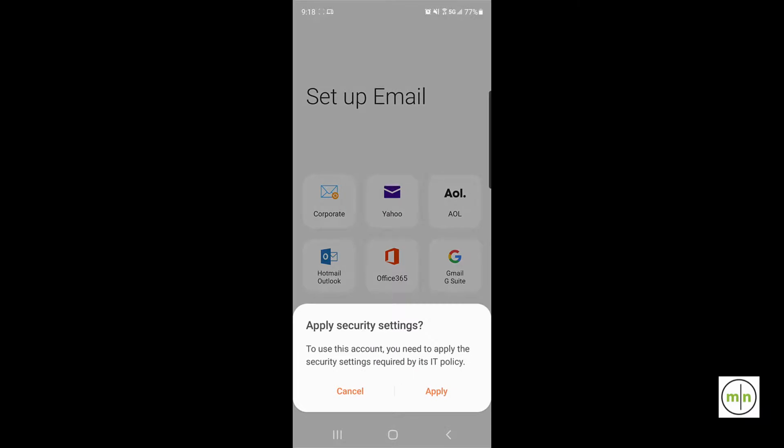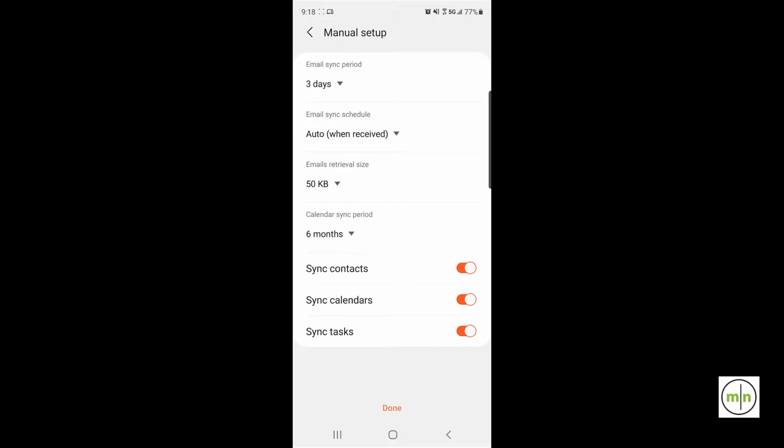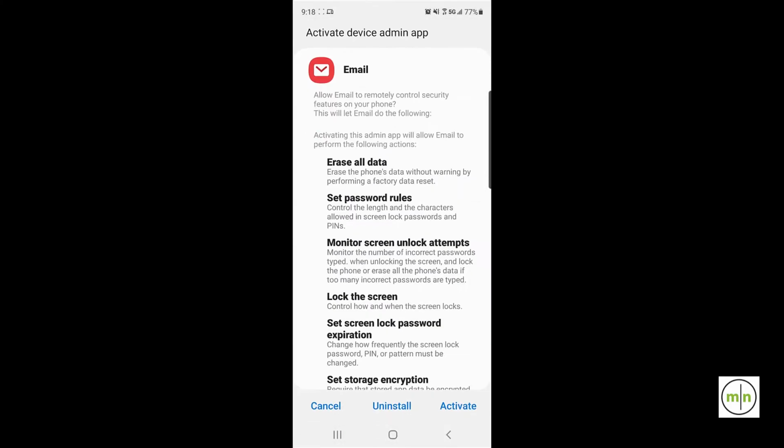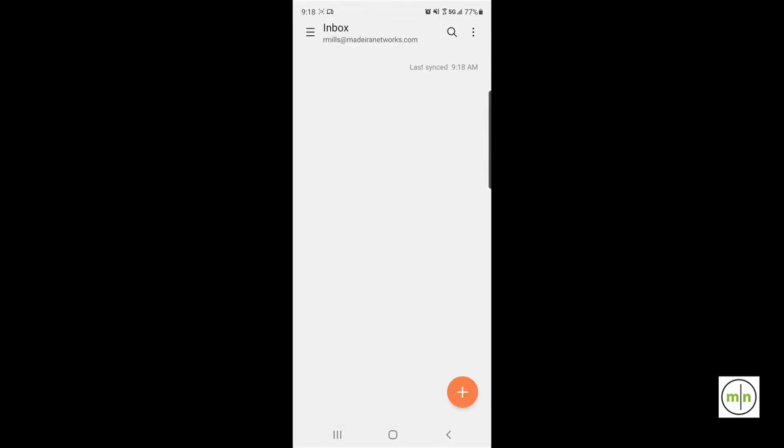It will ask if you want to apply security settings, and you'll click on Apply. You will click Allow when it asks if email can access your contacts. It'll ask to activate the device admin app. You'll click on that button in the bottom right. You'll click Done, and now your account is all set up and ready to go.